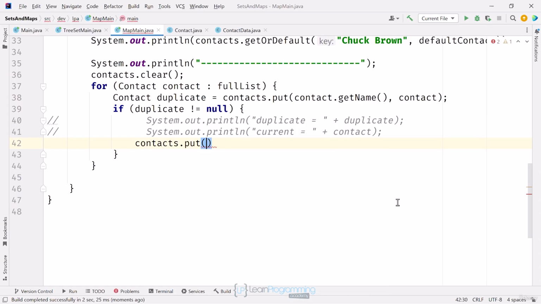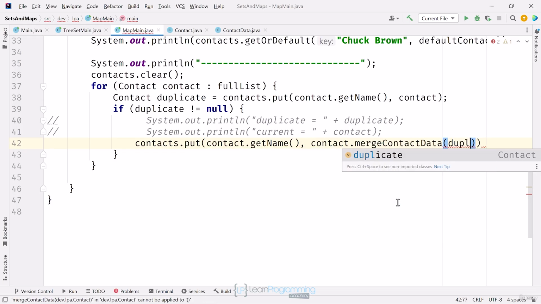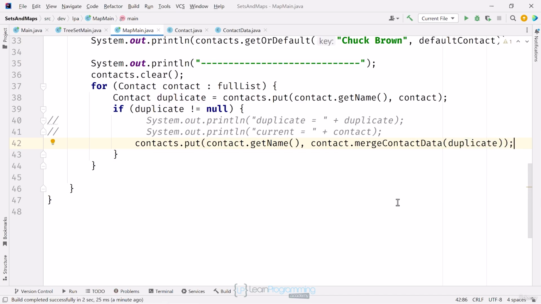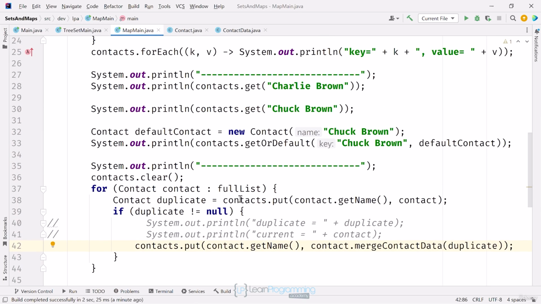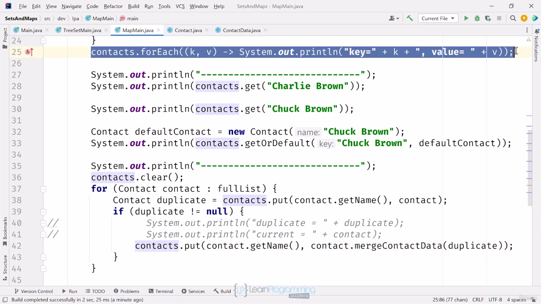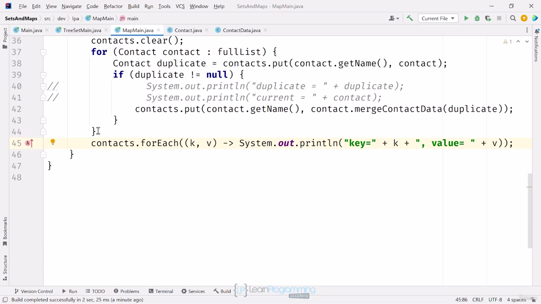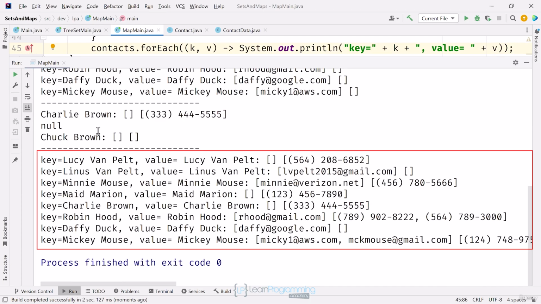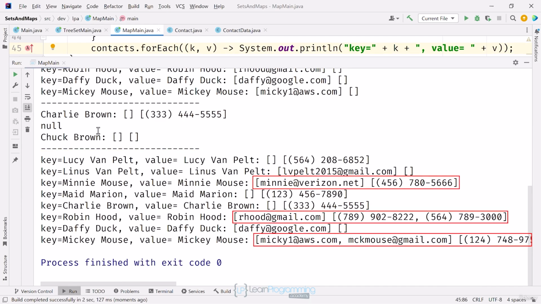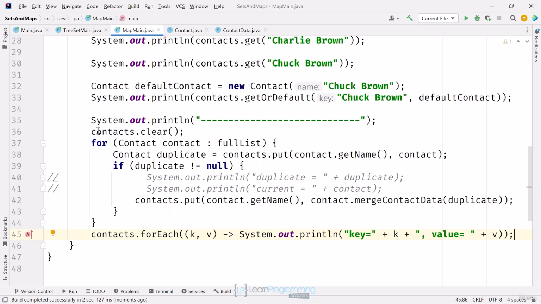I'll make another call to the put method on contacts using the same key, and then pass a call to merge contact data as the expression for the second argument. If I pass that the duplicate entry, I'll get a new contact with the current and duplicate data merged. I want to copy that for each statement that prints the whole map out on line 25 and paste it after this loop. Can you guess what the results of this will be now? Let me run it so we can check. As you can see, I have a distinct listing of my contacts with merged emails and phone numbers. You can see Mickey Mouse has 2 distinct emails and 2 distinct phone numbers. Merging my contacts was quick work using a hash map.